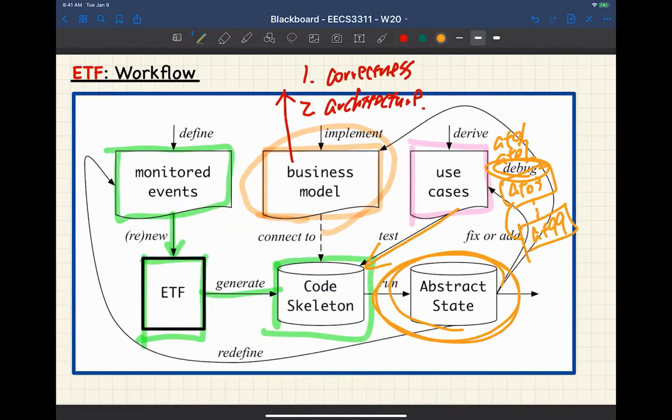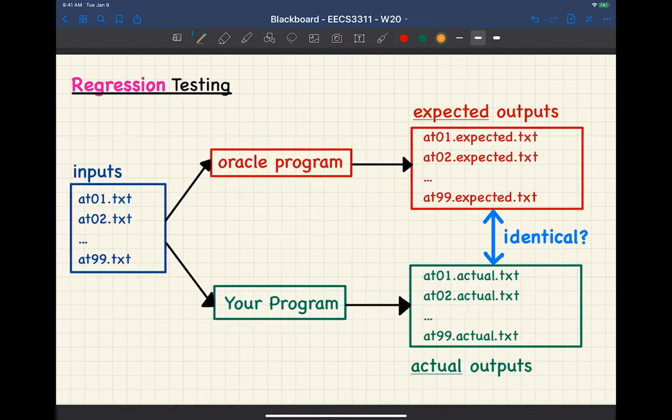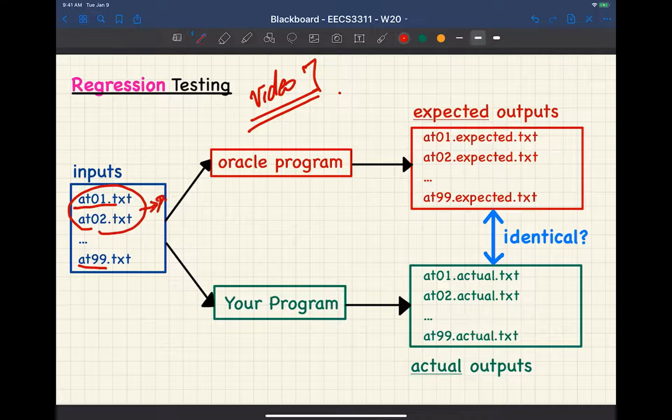Now this is also covered in detail in video number 7. I just want to briefly mention it, since we have a few minutes. At the end of the day, what you will have is like this: you have AT01 all the way to AT99. Maybe only these two are provided to you, just to get you started. All the rest you should come up with on your own.